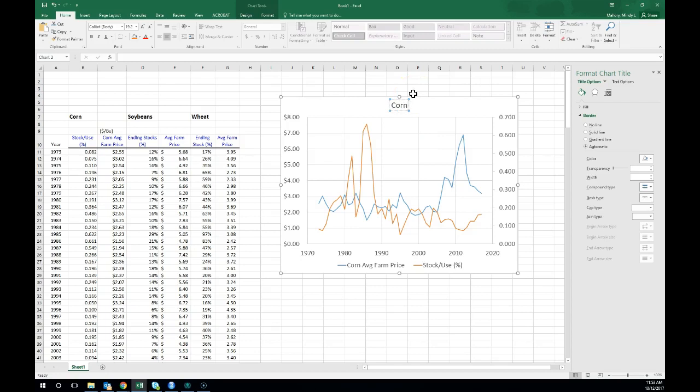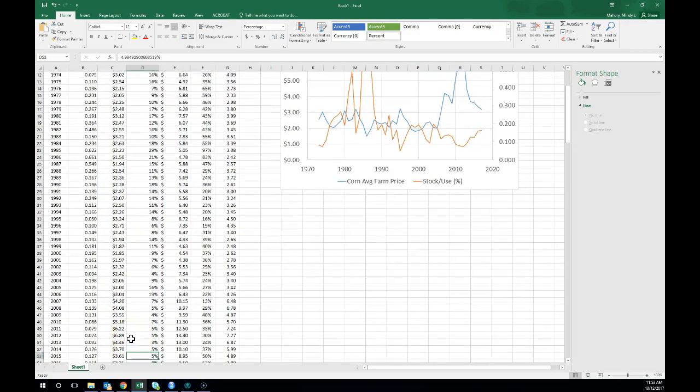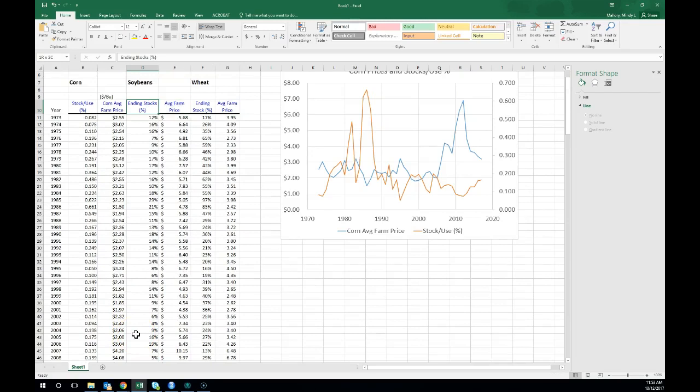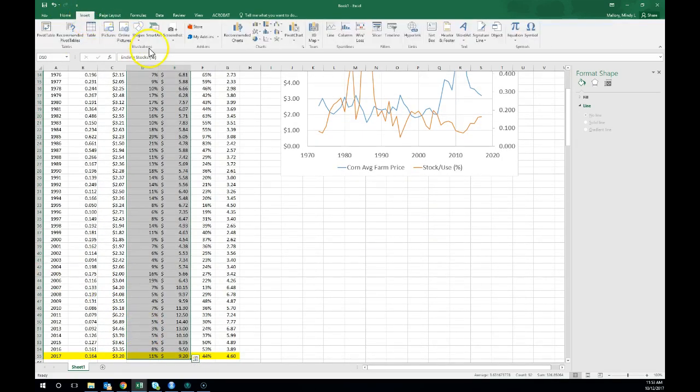Corn prices and stocks to use %. All right. So let's just go ahead and do the same for soybeans. I am going to select these 2 columns, and then we'll have to add the x-axis later.